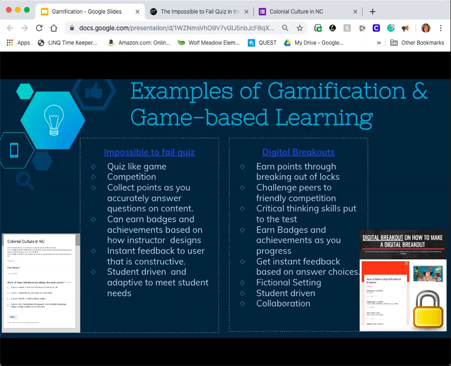Critical thinking skills are put to the test. They can earn badges and achievements as they progress and when they break out. They get instant feedback based on choices. If the answer is incorrect, the lock does not open, and students know that they need to go back to their resources and try again. It is a fictional setting, it is student-driven, and it allows students to collaborate if the teacher allows.